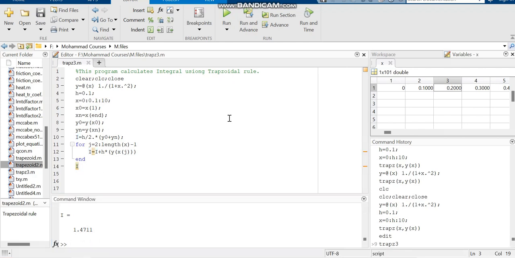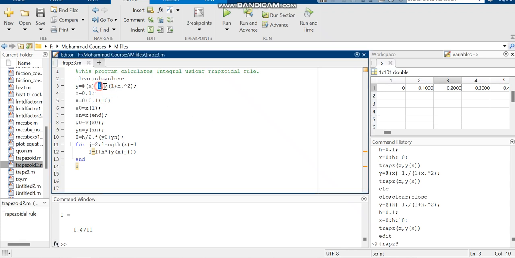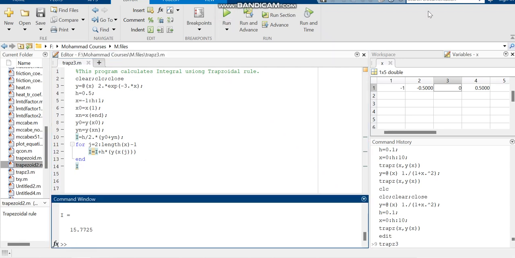Okay, you can do this for the second one as well. So just change this function. This is 2 dot times exponential minus 3 dot times x, and the step size is 5. Just write h here, and this is minus 1 up to 1. You don't need to change anything else. Just click on run, and this is the answer.